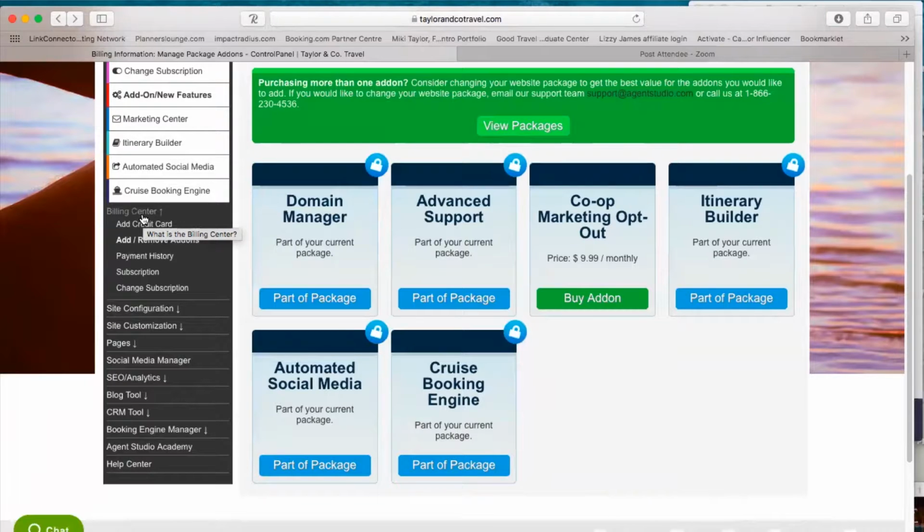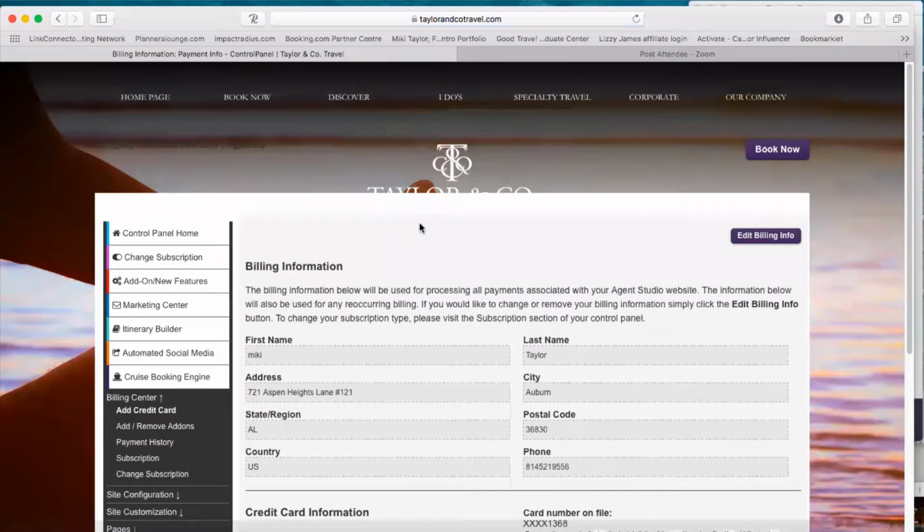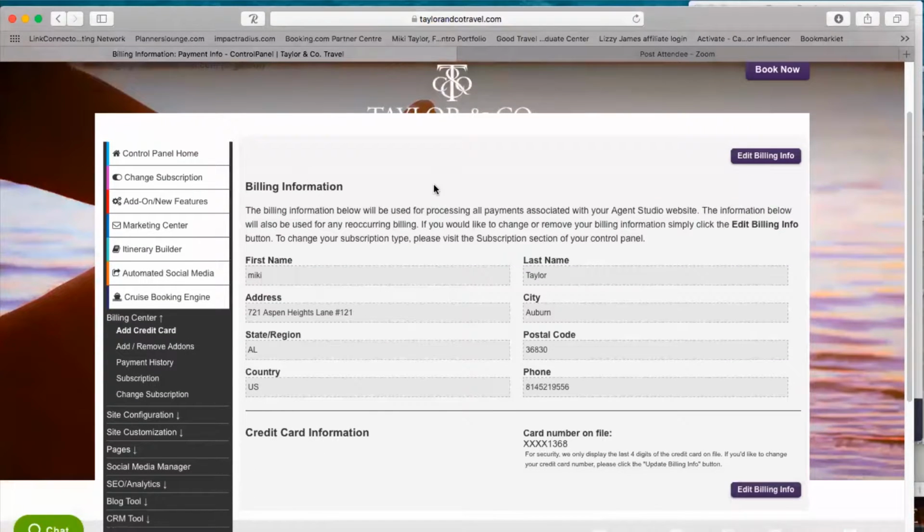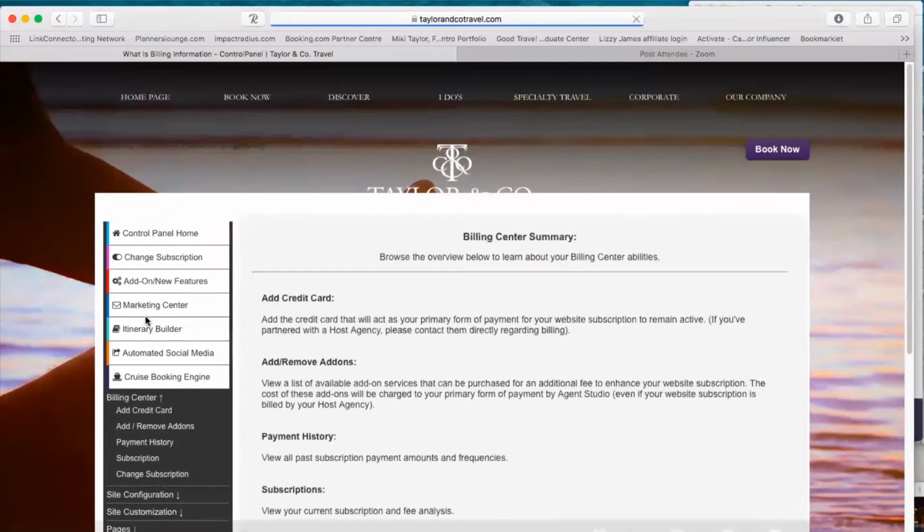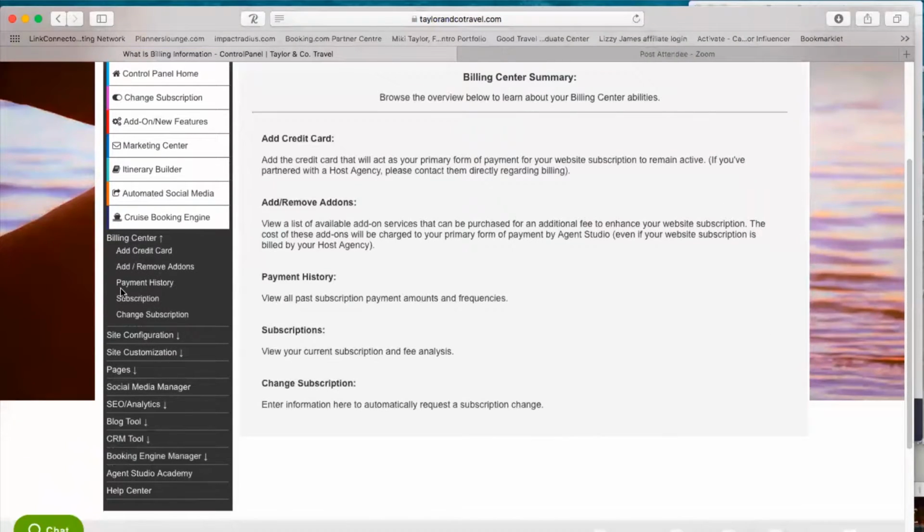Okay, so now we're going to enter into where you're actually setting up and doing some of the maintenance for your website. The first section is Billing Center, and that's pretty self-explanatory. When we click on Billing Center, this is where you have your credit card information stored, your address. This is one of the new landing pages, so any of these menus that you click on, you will see a landing page such as this.